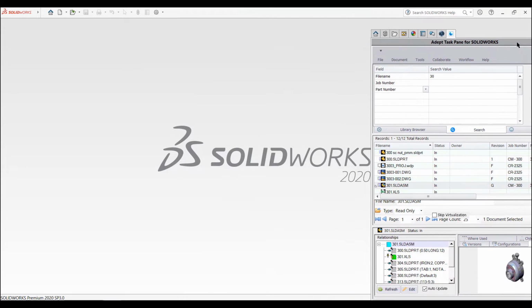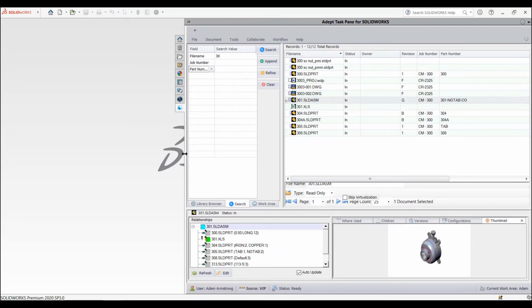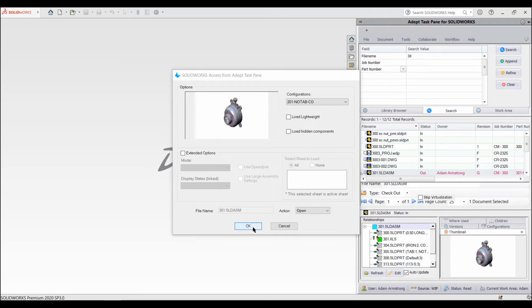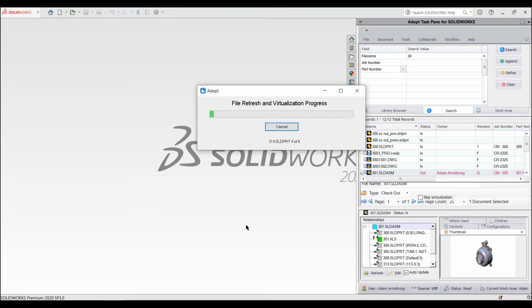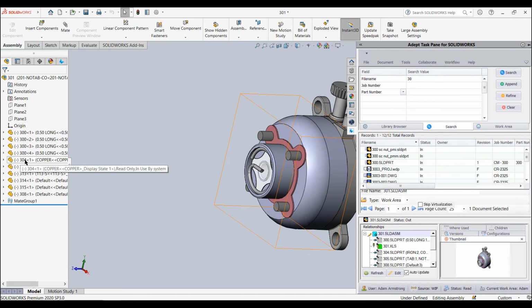With the task pane, users have the ability to open SOLIDWORKS files read-only for reference purposes or checking out to edit. When a SOLIDWORKS file is checked out, a new version is created and locked to that user. Only one user can edit a file at a time. Opening files is a simple drag and drop from the task pane into the editor. Let's swap in a different flange for part 304.